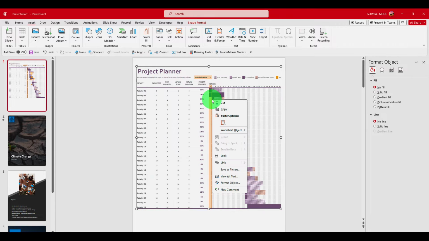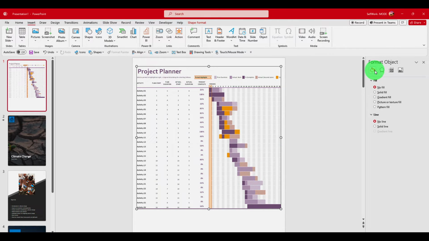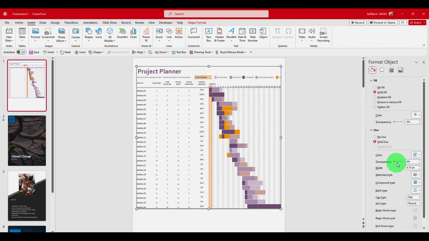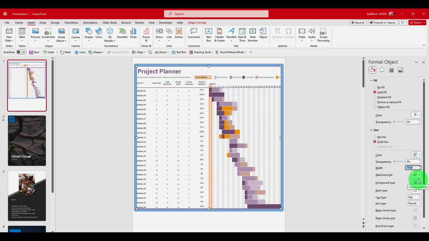And now we have this. Of course, now we can go to Object Format, we can add some shadow. Actually we can't add shadow, sorry, but we can add some solid line. We can highlight this, increase, add some solid line or some background or a solid fill.